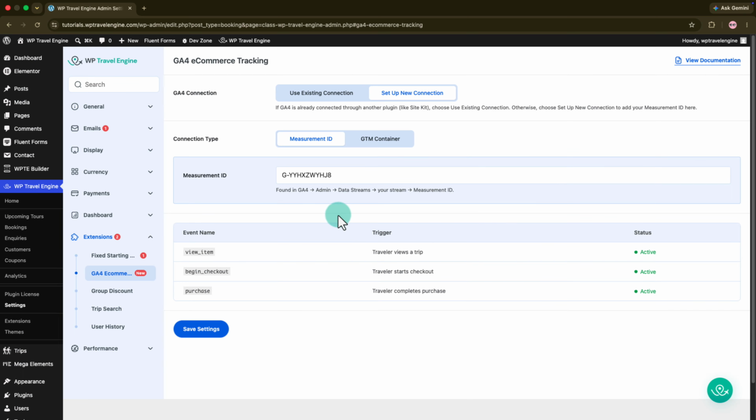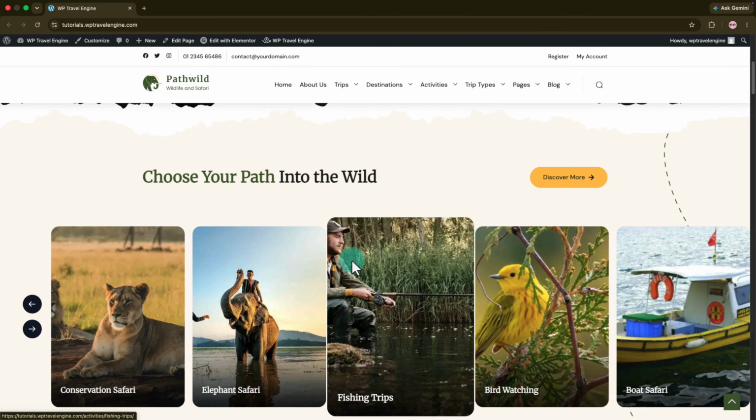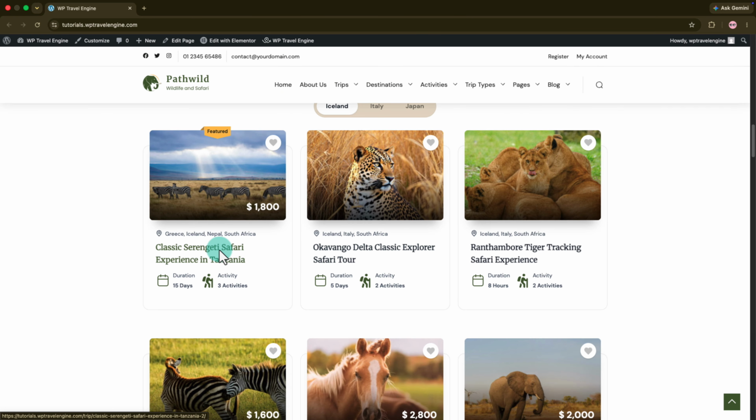Once you've pasted your measurement ID, click Save Settings. WP Travel Engine will start sending events straight to that GA4 property. No extra setup, no tag manager involved. Let's quickly confirm this is working. Open your site in a new tab and browse a trip page.